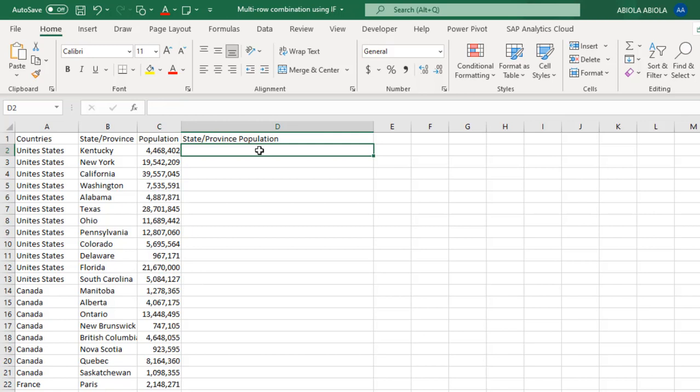Now, in column D, for instance, we're going to write an IF formula that's going to combine Kentucky and the population, which are in cell B2 and C2 respectively. In cell D3, we're going to combine Kentucky with the population and also have New York, and so on and so forth. Now let's start with the first formula in cell D2.